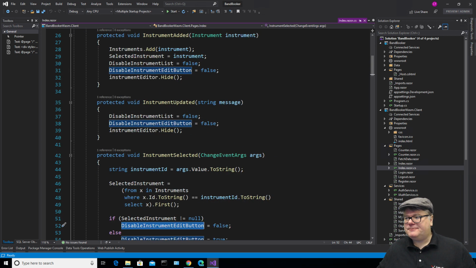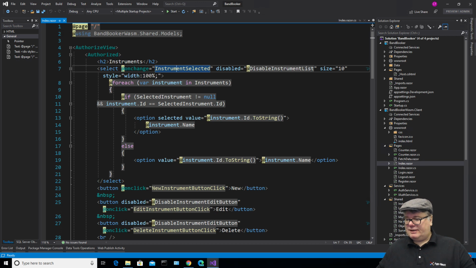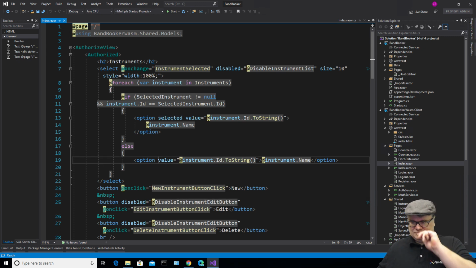All right, back to the code. I also have this disable instrument list. You'll see that in a minute. And now here's how I'm adding items to the list. I'm just looping for each instrument in instruments. I do a little check here to see if this instrument is the selected instrument, and if it is, I'm using the selected attribute on the option. Otherwise, I'm not. And then the value is the ID, and the text that I'm displaying is the name.